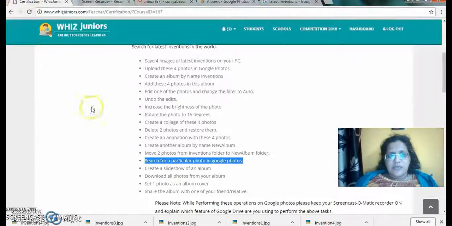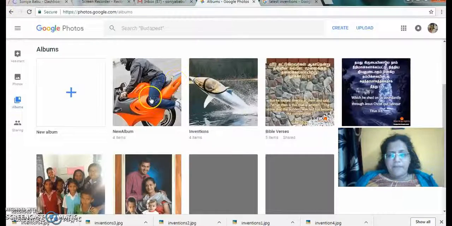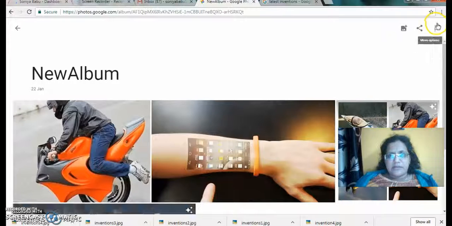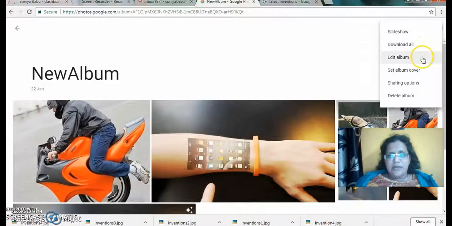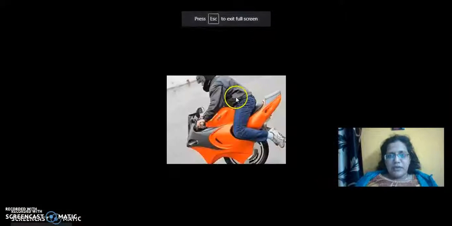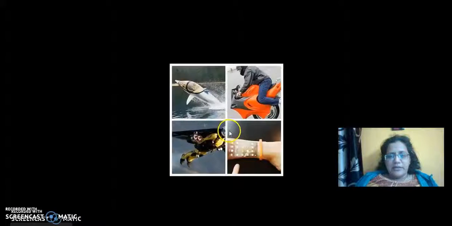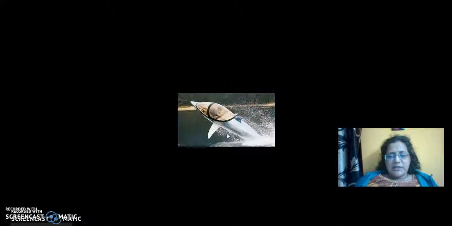And the next one is create a slideshow of an album. So I'm going to show you how to create a slideshow of an album. So I just go back, click on create, select the files and then click on slideshow. So there will be a slideshow created on my Google Photos, whatever I had given. So if I click, the slideshow will start playing. So this is how I create a slideshow.